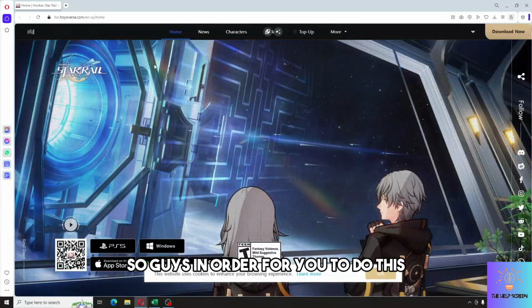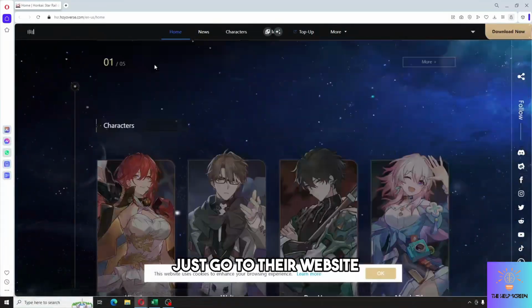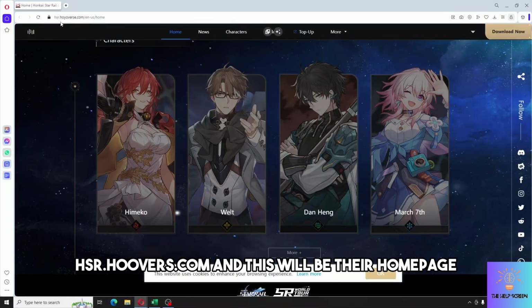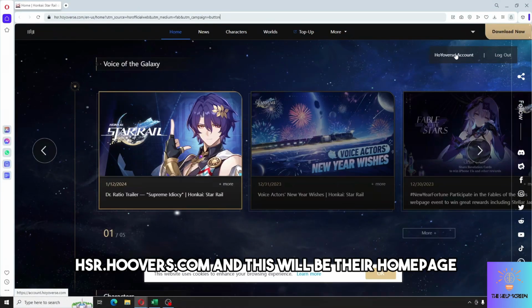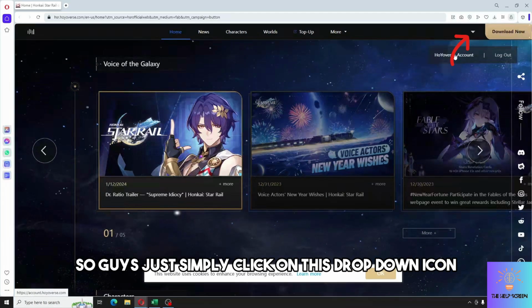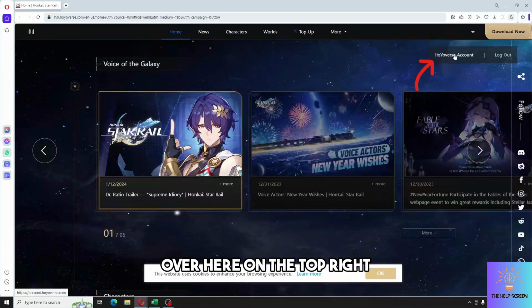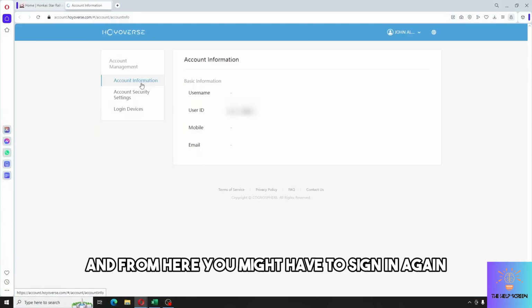So guys, in order for you to do this, just go to their website hsr.hoyoverse.com, and this will be their homepage. So guys, just simply click on this drop down icon over here on the top right and click on Hoyoverse account. And from here, you might have to sign in again.